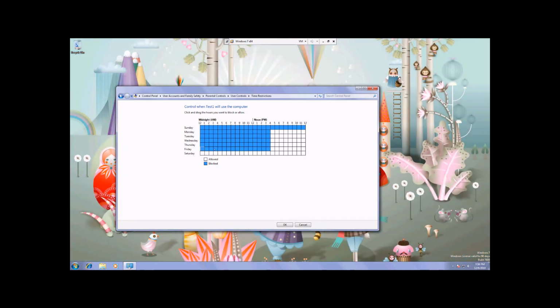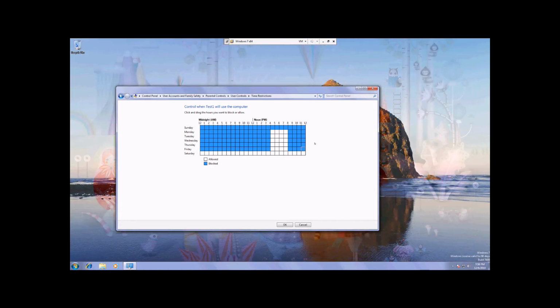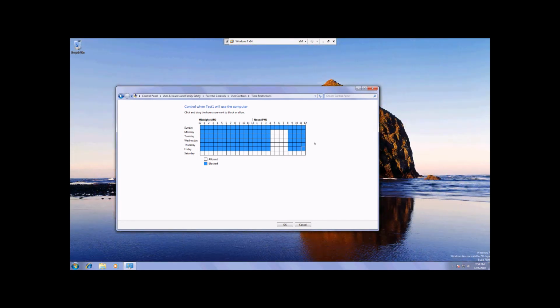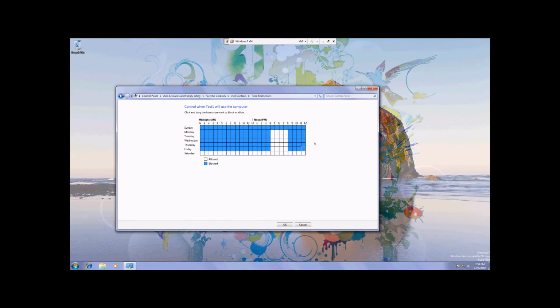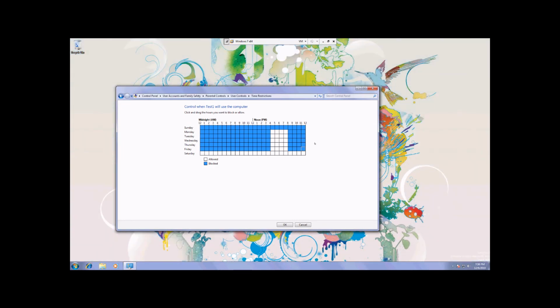And then from 8 p.m. to midnight on every weekday, this user account cannot be used. So if you're a parent and you're setting up user accounts, you can create one for your children and give them an account that they specifically have to log into. Make sure your other ones are passworded so that they can't access them.